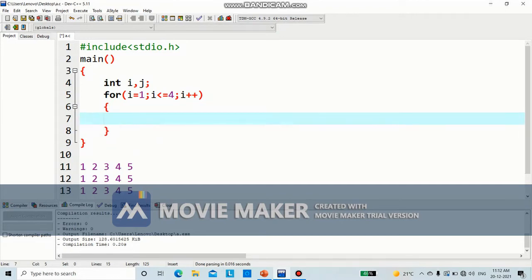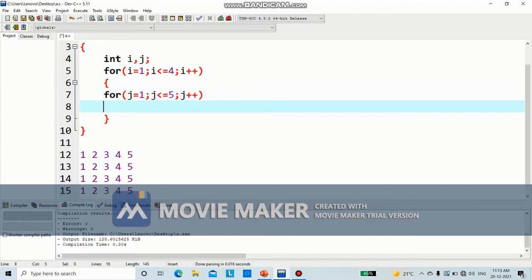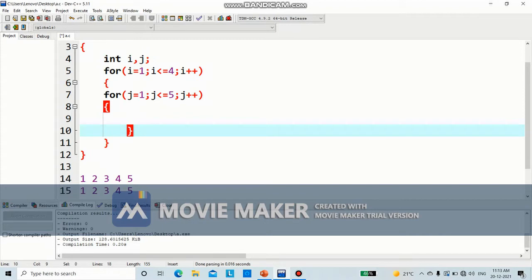Here again I'll be writing one more for loop. Now this for loop will be for the number of columns. How many columns are there? 1 2 3 4 5. So j equal to 1, j less than equal to 5, j plus plus. Okay, so this is my second loop. Now what is happening here, let us see.